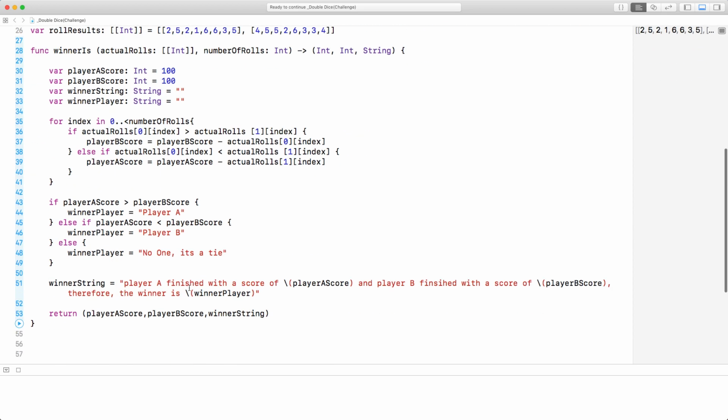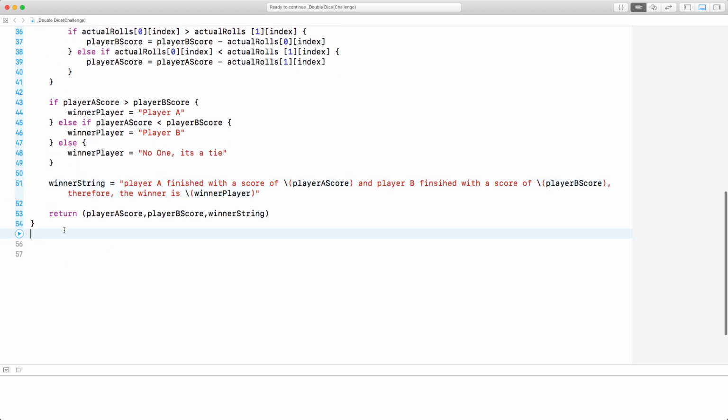By the way, I modified that. It doesn't say that in the CCC, but I modified it. I think it's a cool touch. Player A finished with a score of whatever this player A score is, and player B finished with a score of whatever player B is. Therefore, the winner is winner player. And in the return, I'm outputting player A score, player B score, and winner string.